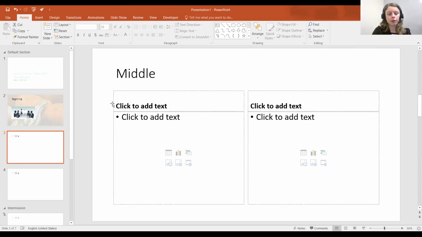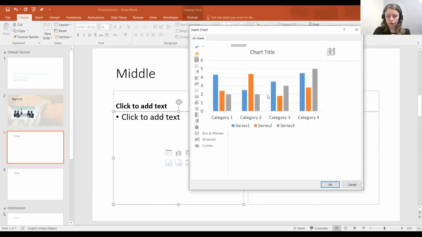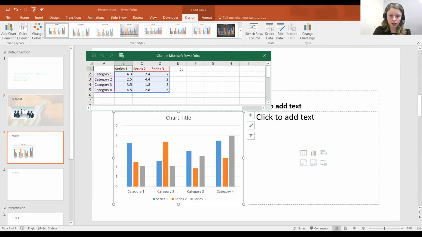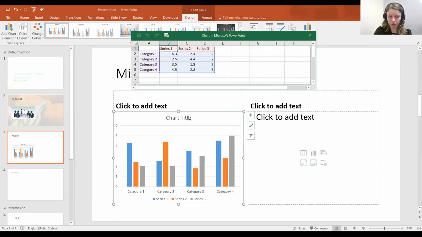So something else that you are able to do is put in other features like your charts and graphs, and you can import these directly from Excel if you wanted, right here, for instance, or you can build them while you're in there. We can hit OK. Let's see what that does. And now you can see it gives this little pop out of Excel where you can put together your chart and your information.